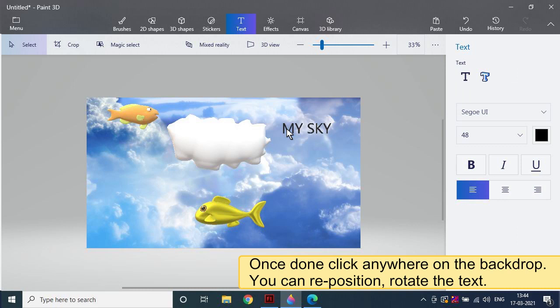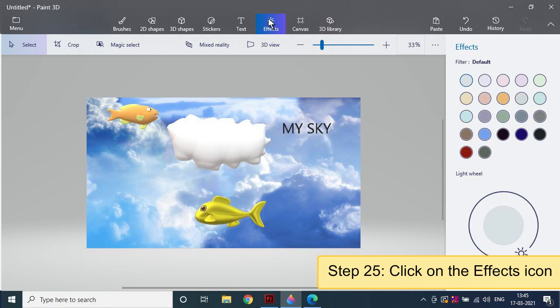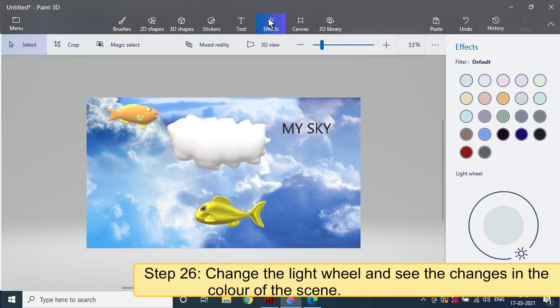Finally, there is an effects option in the toolbar to change the effects in the scene. Step 25. Click on the effects icon. Step 26. Change the light wheel and see the changes in the color of the scene.